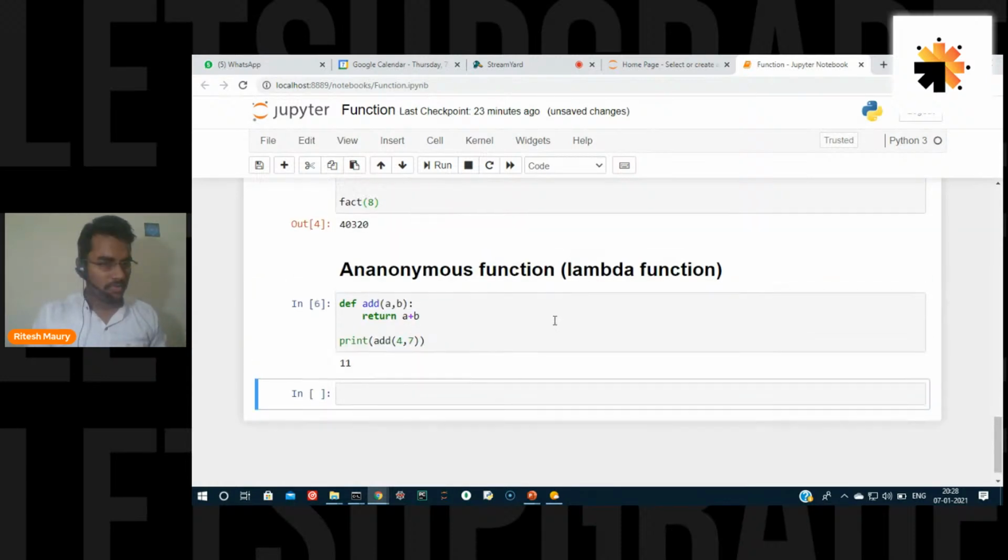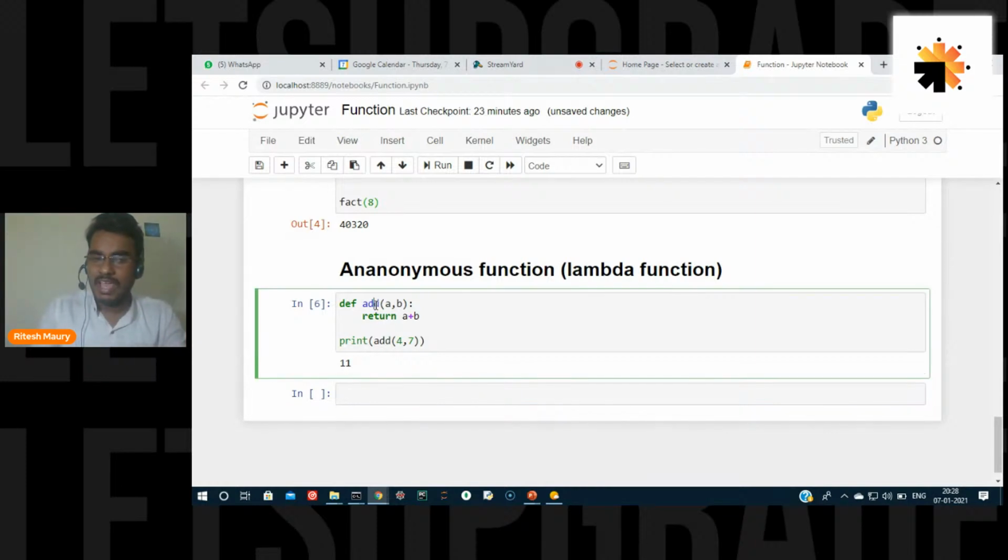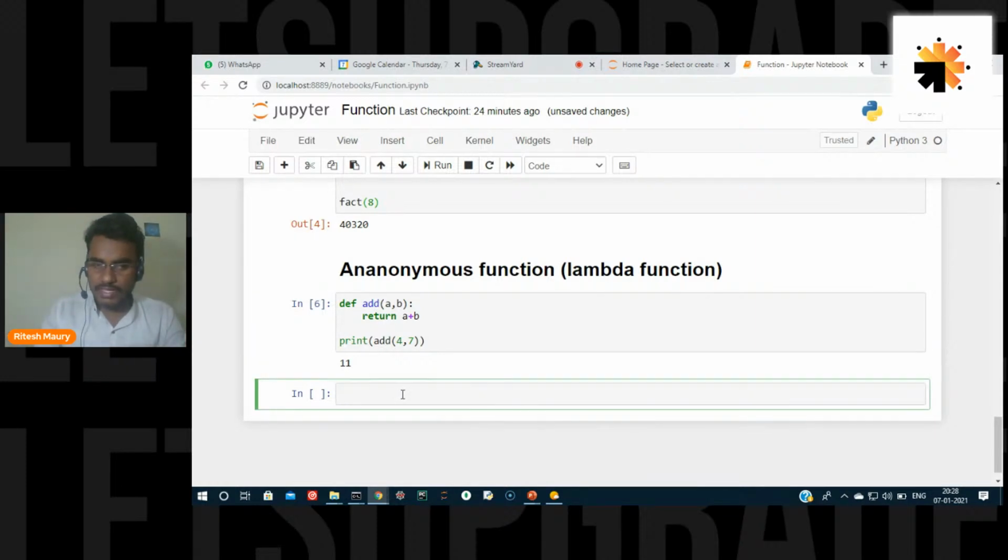But this is the normal function here. I want to create the same function without defining a function name add. So how can we define it? We pass the parameters a comma b, then colon. What operation do you want to perform? I want to perform a plus b. And before this, write one keyword, lambda. That's it.